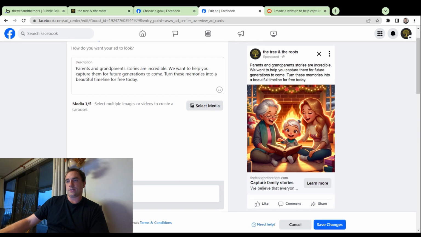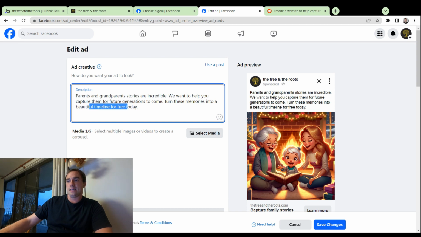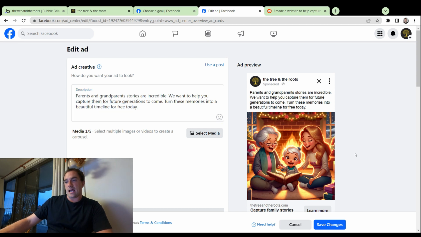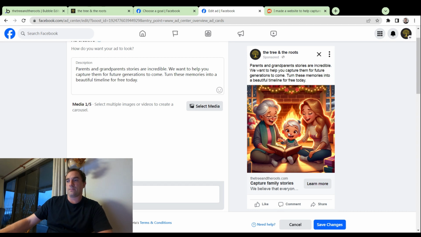Capture family stories. Parents and grandparents have incredible stories. We want to help you capture them for future generations to come. Turn these memories into a beautiful timeline for free today. And then I used a picture that I created using ChatGPT. But it's obviously a Christmas scene, with grandparents and a mother reading to her daughter.